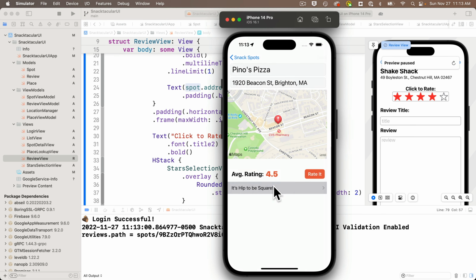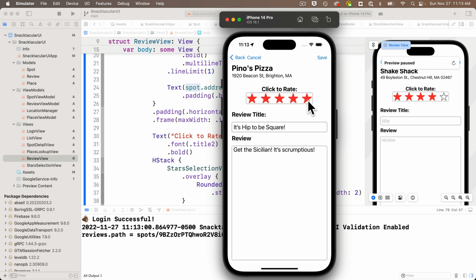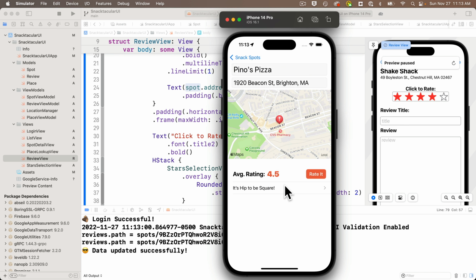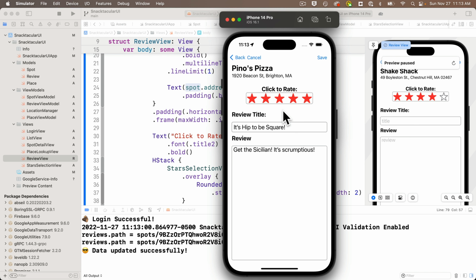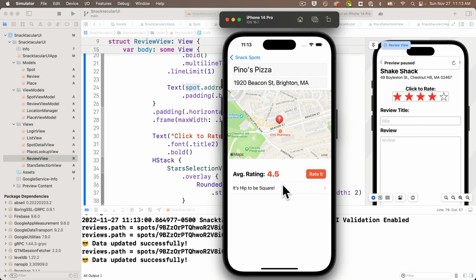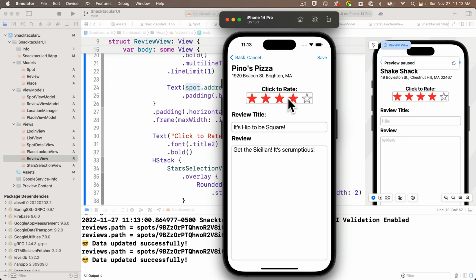We'll check out our review, and let's give them the 5 stars that they deserve and tap save. And if we tap back at the review, we see all 5 stars showing up. Nice. Binding issues fixed. And if you adjust this to 4 stars and save again, then head back, we see 4 stars in here now. And also notice the messages down on the console that say, data updated successfully.